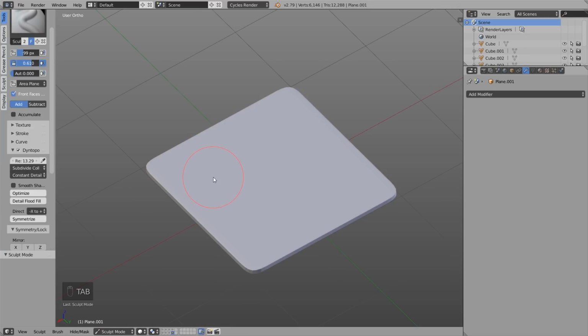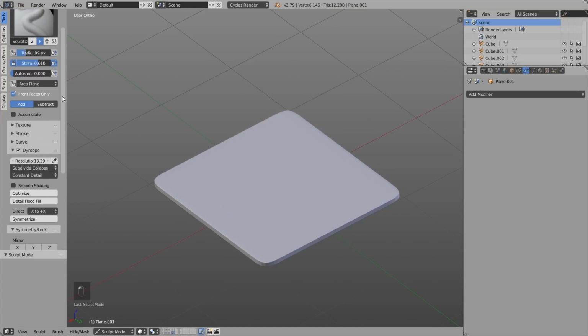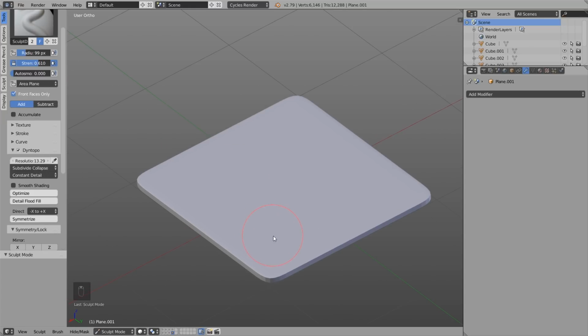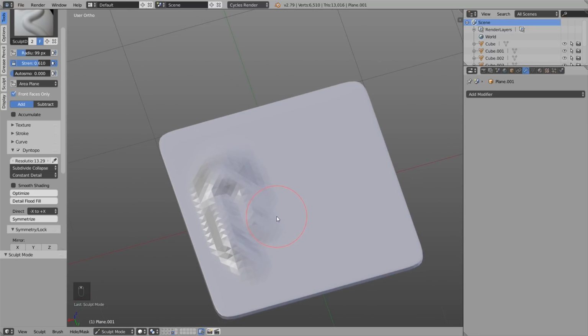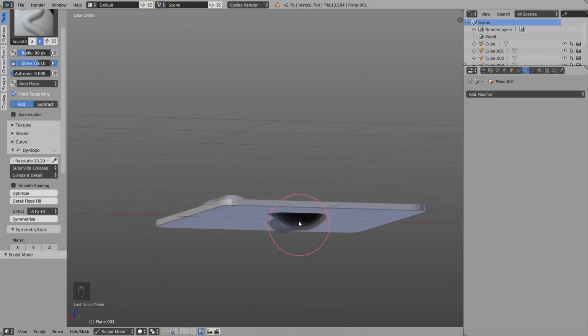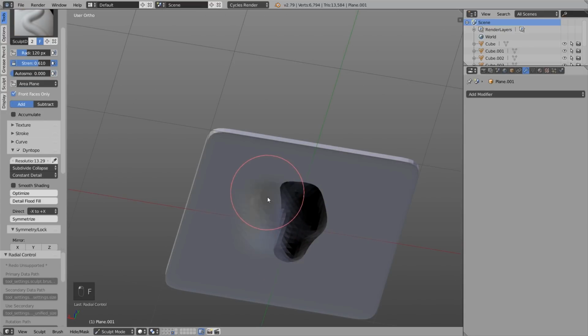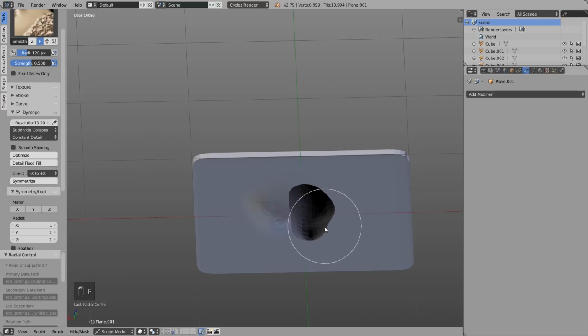So for example, I have this object here and if I now sculpt on this, front faces only is enabled. That means I can only sculpt on the front faces, which is pretty useful in some cases. But if I now press Ctrl and remove some geometry, it can happen that this will overlap at some point. And sometimes it's really hard to fix this.